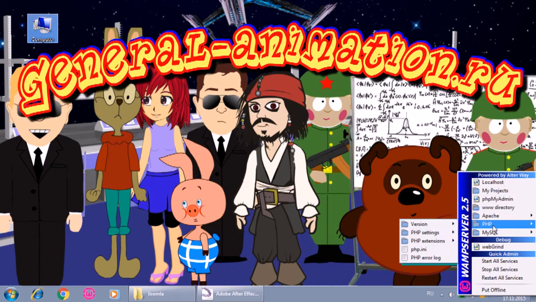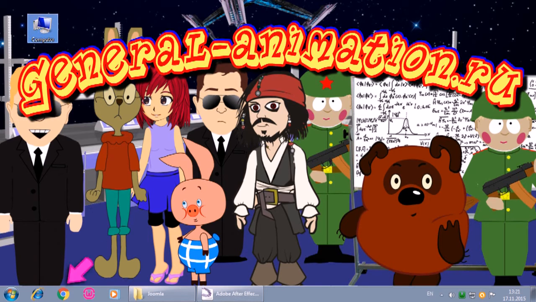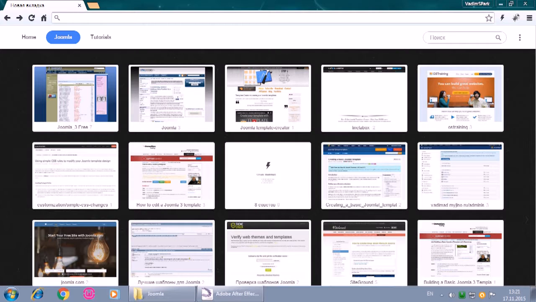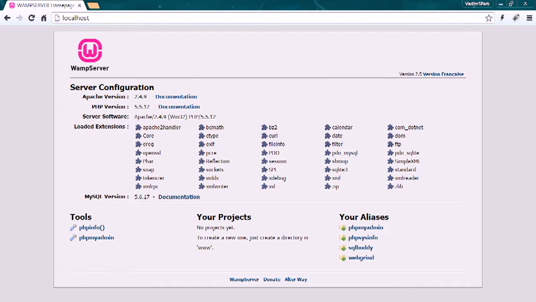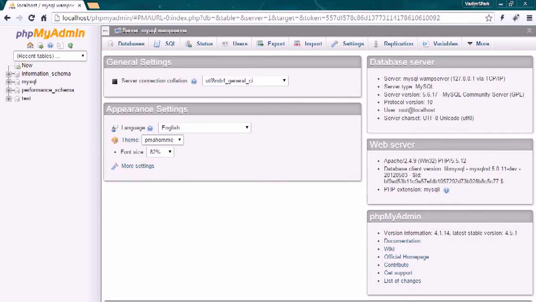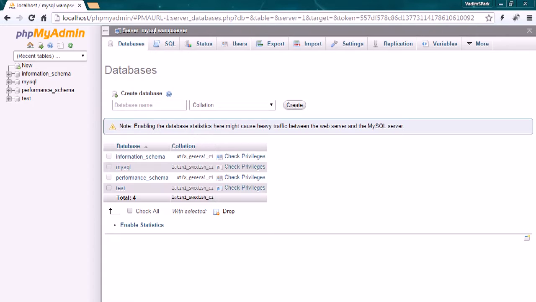Let us test our new local server. Start the browser and type in the address bar localhost. Ta-da! Look and behold, brothers! We are on the home page of our WAMP server. Here the greatest interest for us is the Tools section. Click phpMyAdmin. It is an application for working with databases. Go to the tab Databases. Let's create a new database.